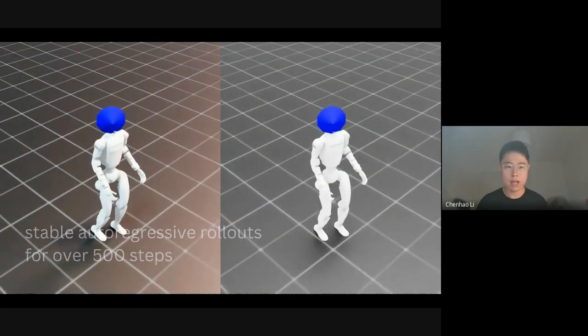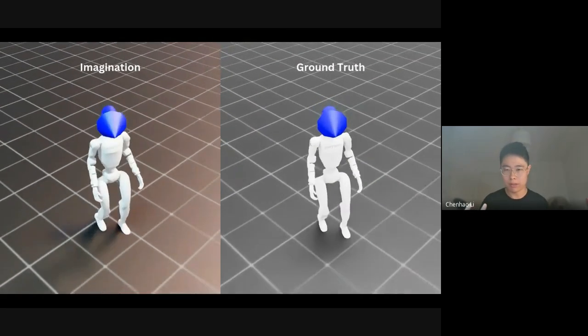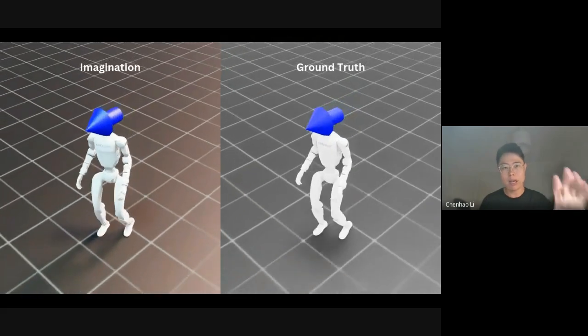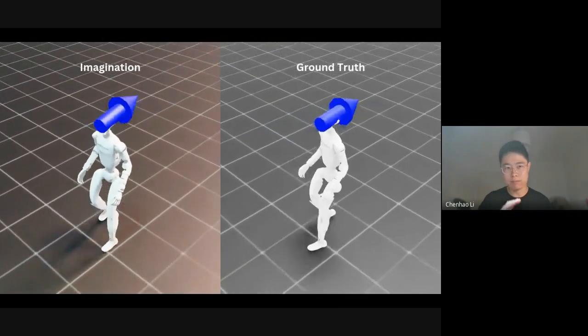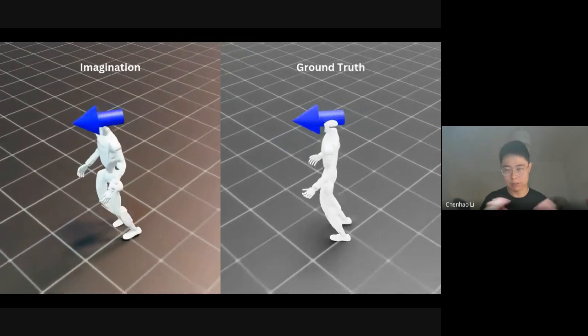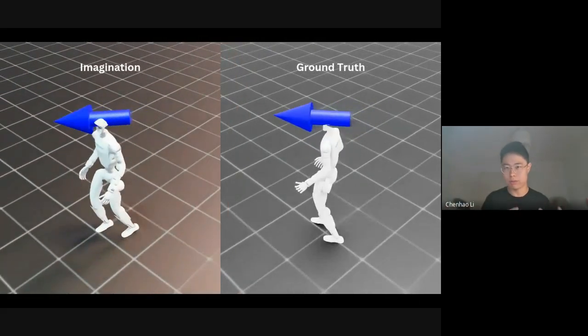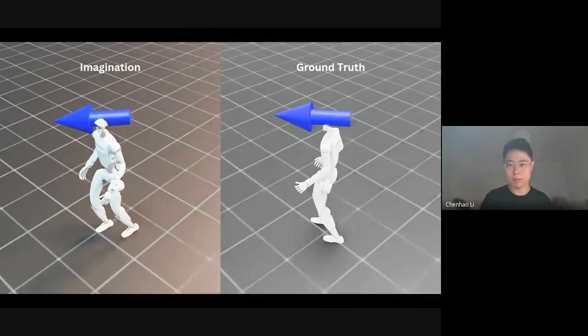Yeah, so I want to show you the stable autoregressive rollout for more than 500 steps. On the left, with the background a little bit reddish, it's the autoregressive pure imagination. So purely autoregressive, there's no ground truth coming in. On the right, we have the ground truth. So you can say eventually they will deviate a little bit, but this is 10 seconds. So we have 500 steps, which is way more than enough in policy optimization.